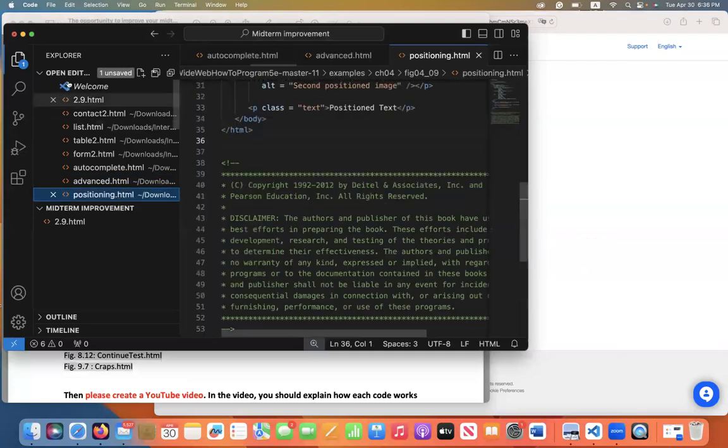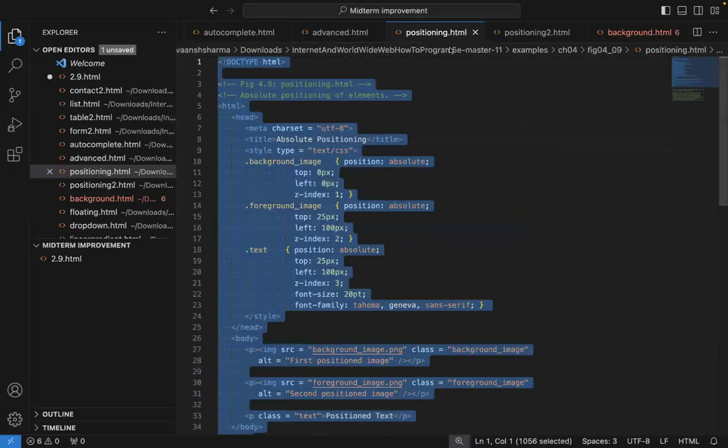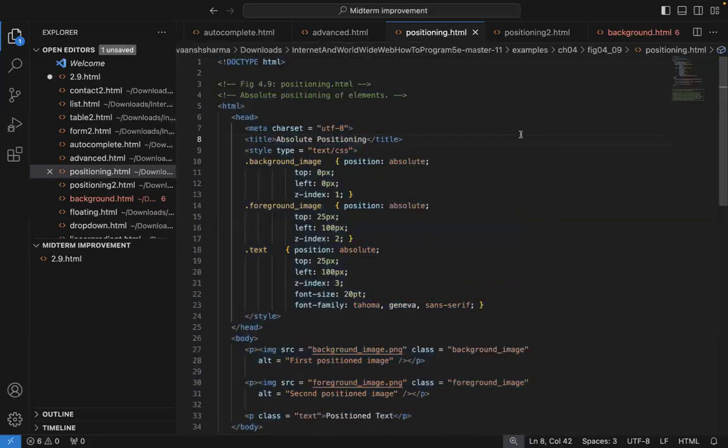So this is the positioning HTML. Basically, this code will explain the use of absolute positioning for an element and the layering of elements using the z-index property in CSS.